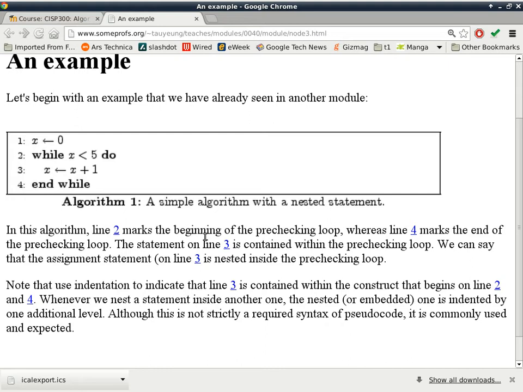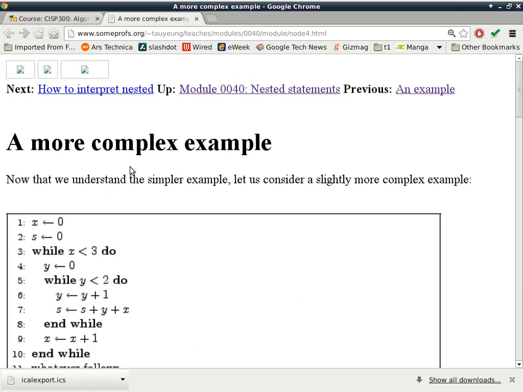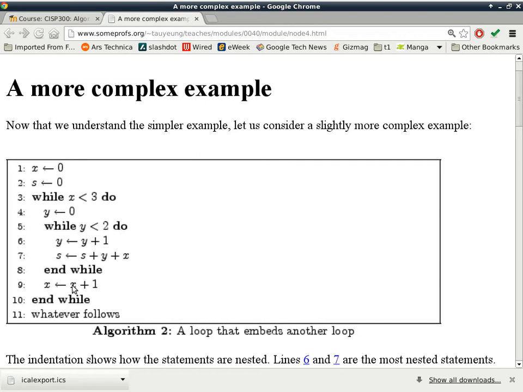With indentation, it's still easy to tell, but without indentation, it will become kind of difficult to tell the difference, or to find the end of a particular construct. And that's why we have a more complex example here, which is a little bit more difficult to see if I do not use indentation.